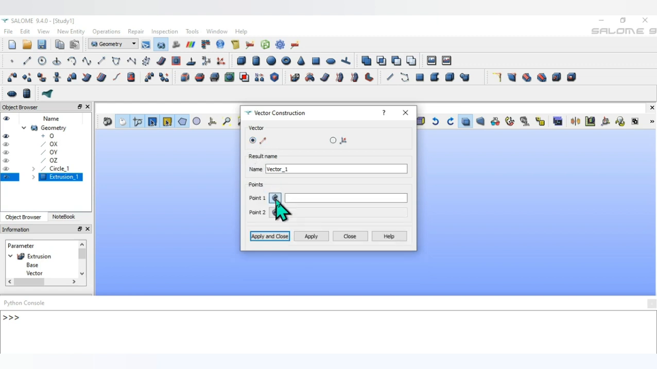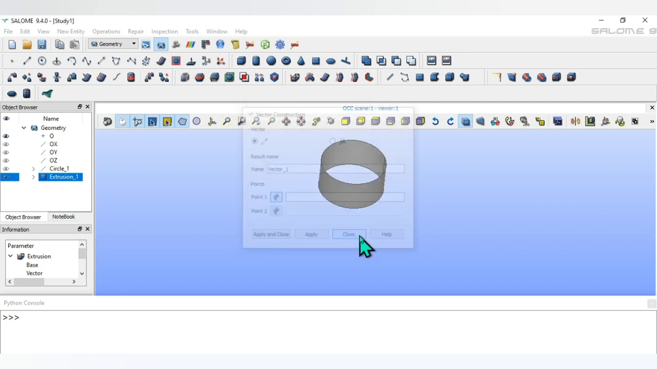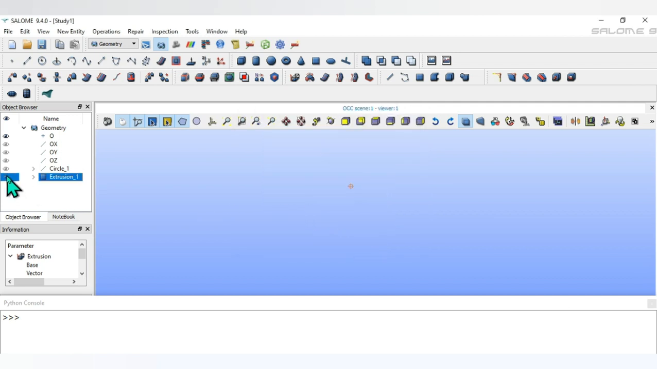So we need two points. For the first point, we already have the origin, so I'm going to choose the origin. And then I need a second point. The second point we haven't created yet, so let's create the second point. So you have your origin, and then I need to translate this.